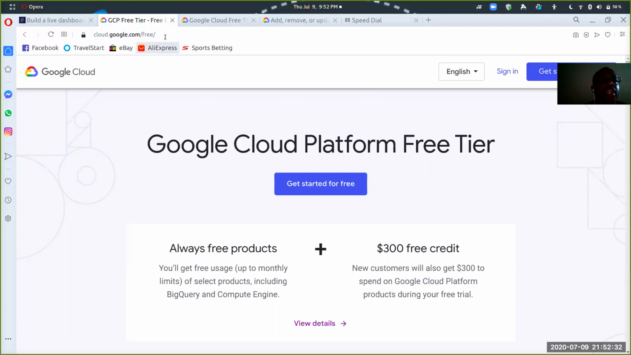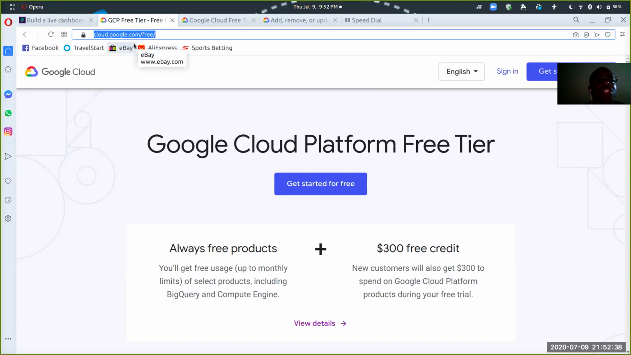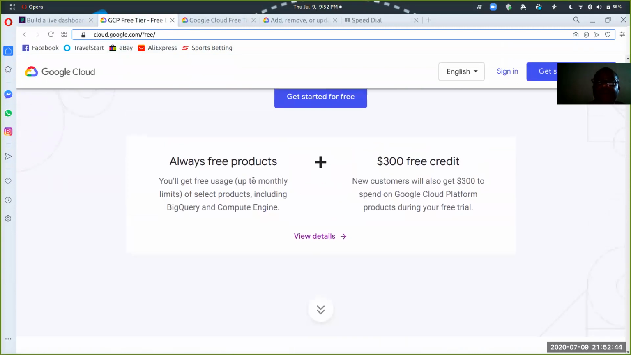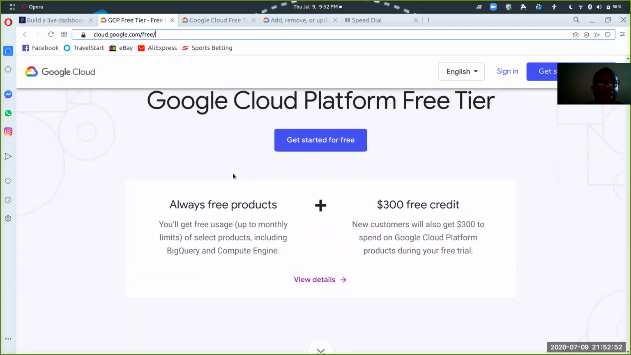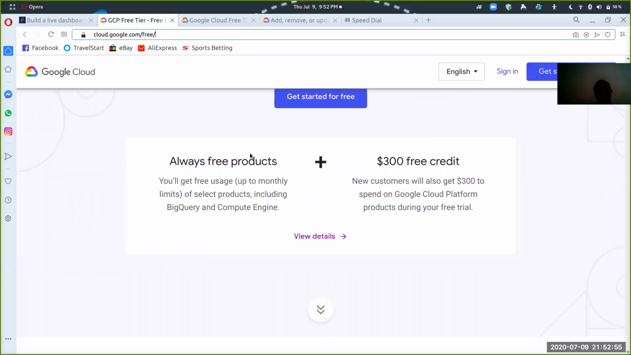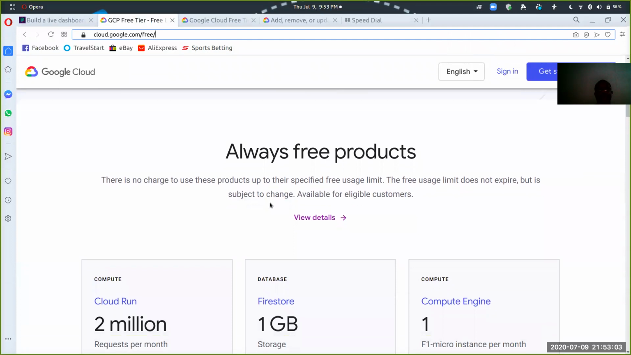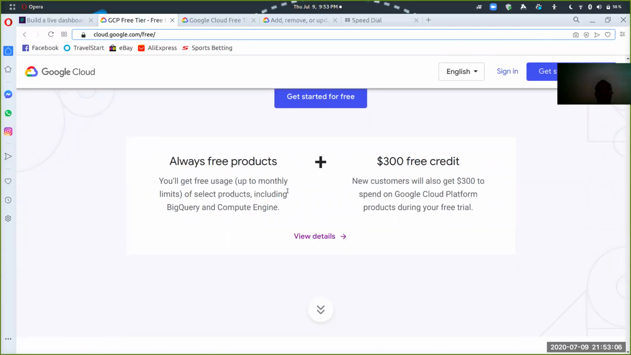Okay, first of all, the address you should be going to is cloud.google.com/free. With that, you should find yourself here. This offer involves always free products and $300 credits. So I would quickly look at some details for these options that are here.